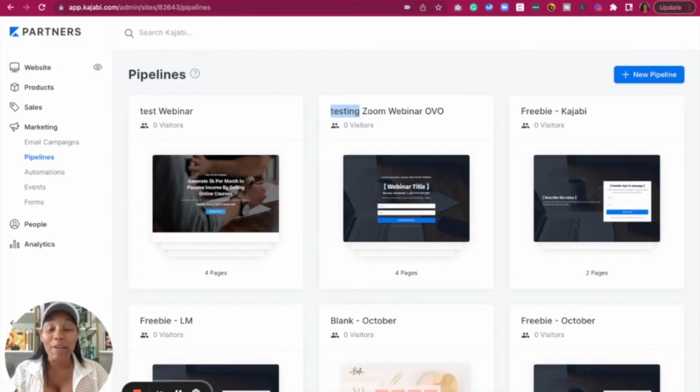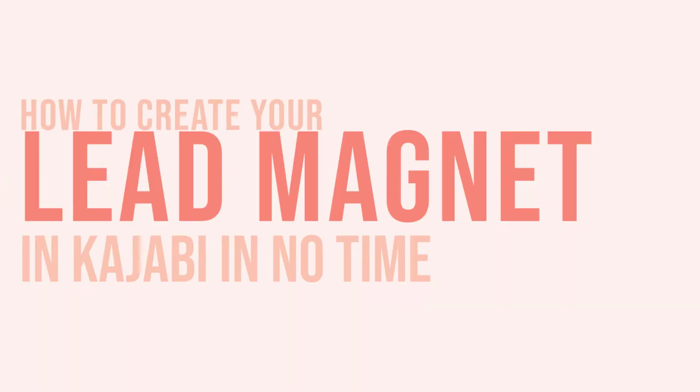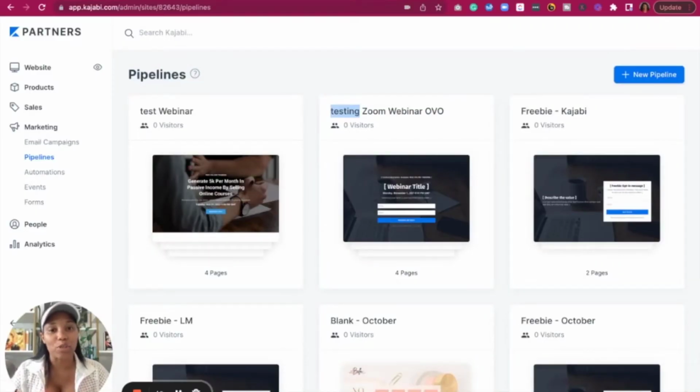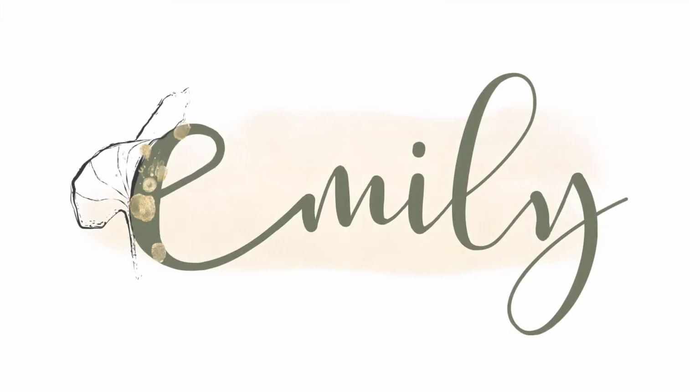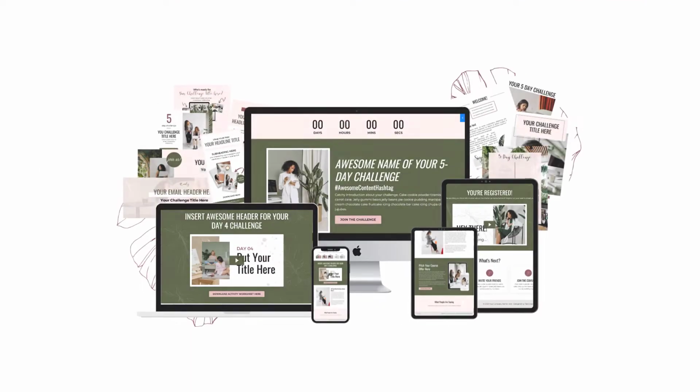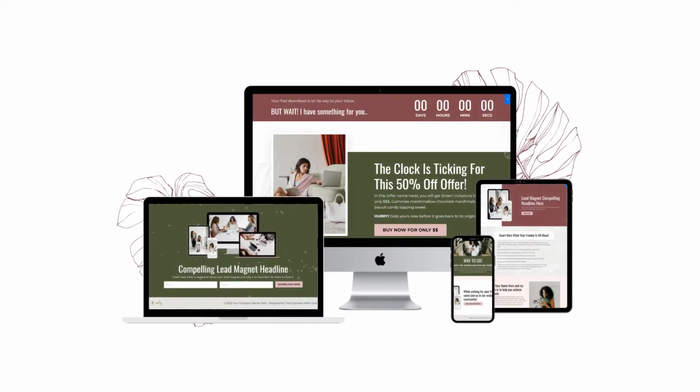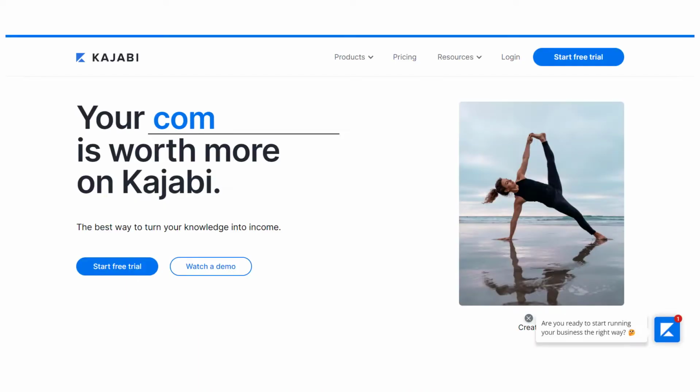Okay, so let's go ahead and talk all about how you can create your lead magnet in Kajabi in no time. I'm going to be utilizing one of our templates from our template shop, which is going to be the Emily template, to be able to show you how to create your landing page, how to add in a thank you page, and put it all together within Kajabi pipelines.